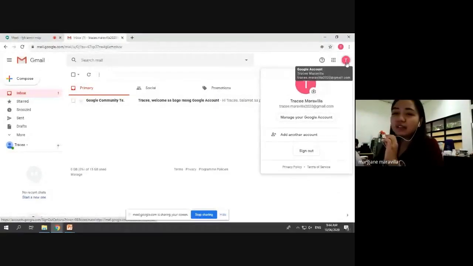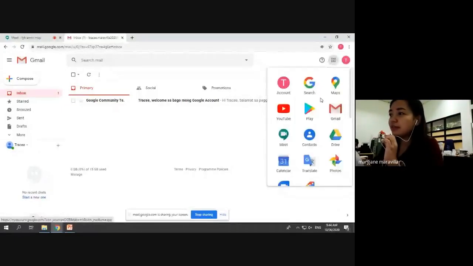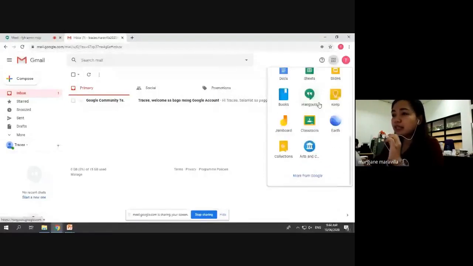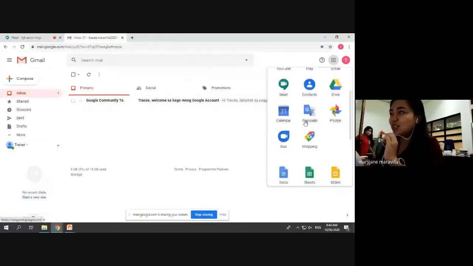Now, on the left side of that account, you can see dots forming a square. Those are the list of Google applications. Yan siya. So these are the Google apps that we can integrate or we can utilize for free, but not all have unlimited features. So again, we have the paid Google's suite.